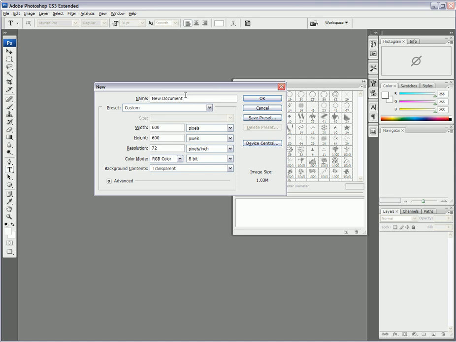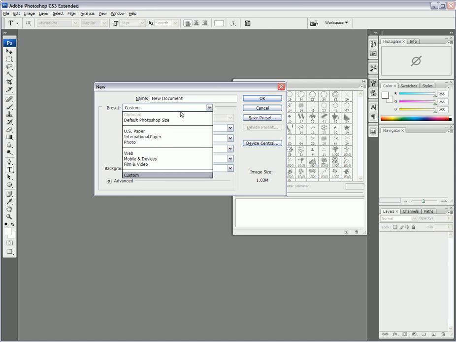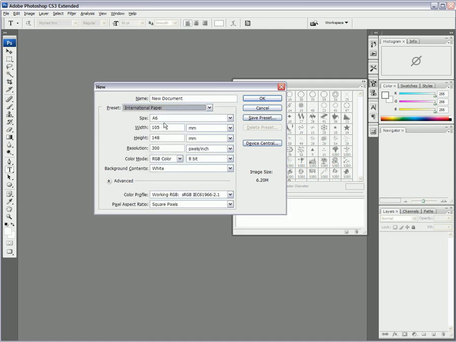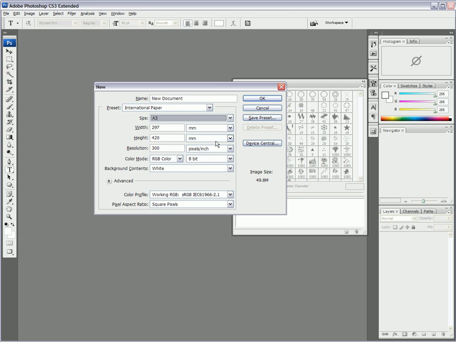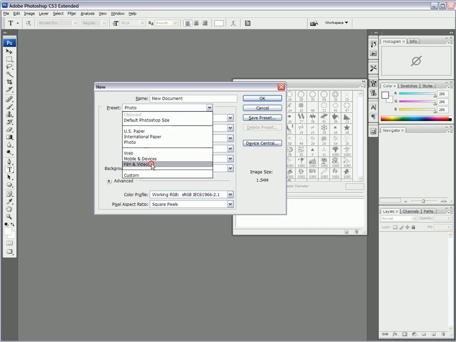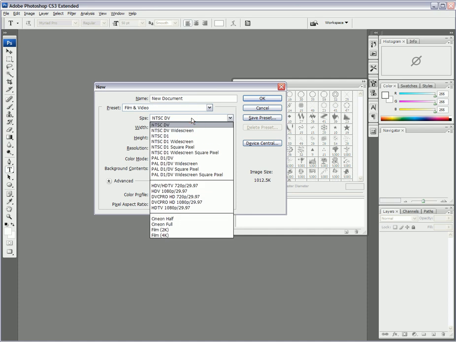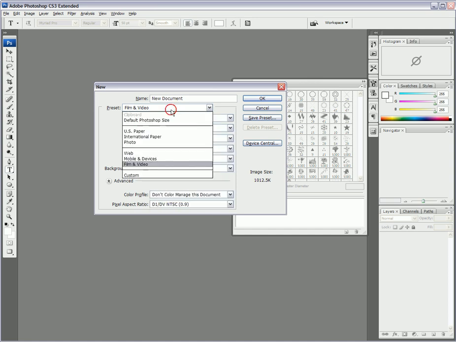and then here, this is the preset box. There are many different presets that Photoshop has, which are useful. If I select international paper, I'm then confronted with loads of sizes which are useful for print design. I can select photo, and then I get different photo sizes. I can select film and video, and then I get different film and video sizes: PAL, NTSC, Cineon, and Film 2K and 4K, which are useful when you're creating elements for designing in films. And then you have custom.